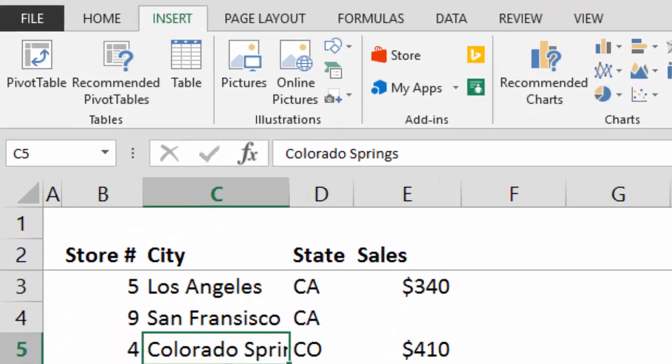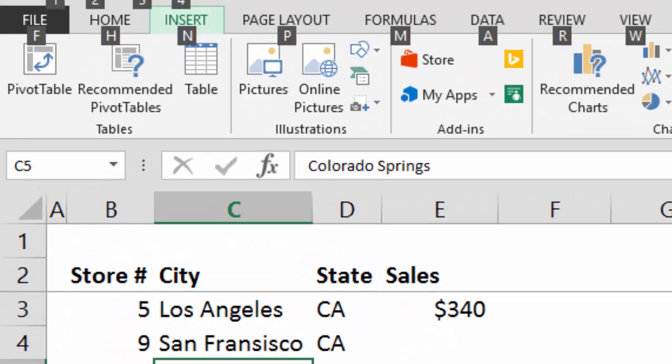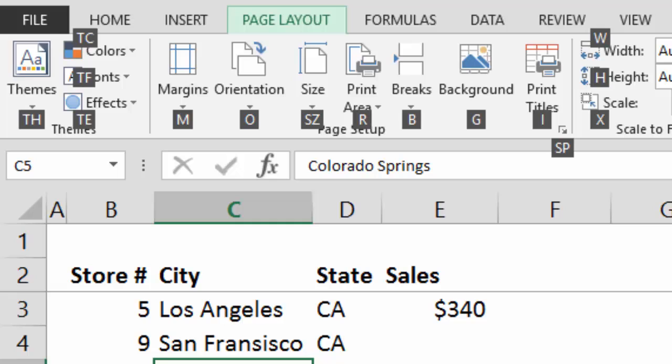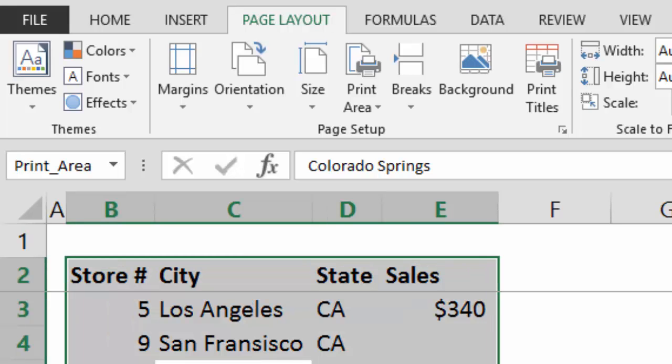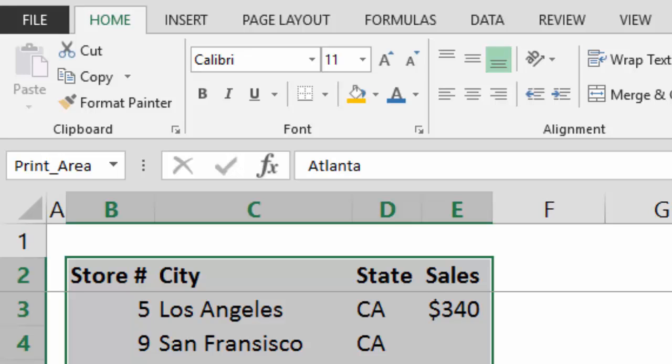We are going to move over to the Page Layout tab. So how do you get there? Alt P takes you to the Page Layout tab. And we are going to set a print area using the Alt key. So let's highlight our data. We've got our data with good column widths.